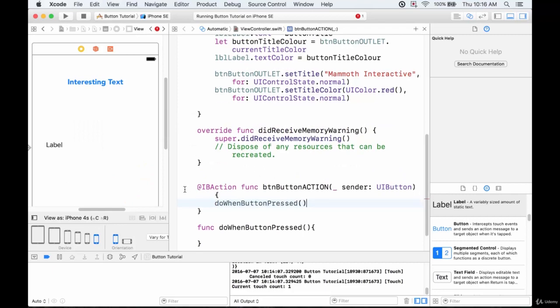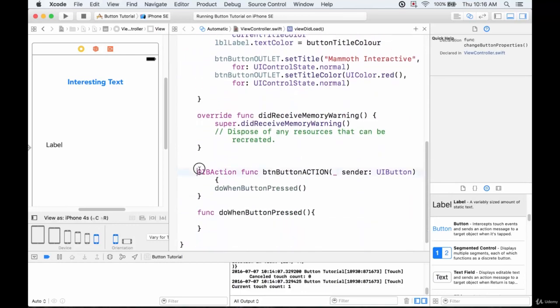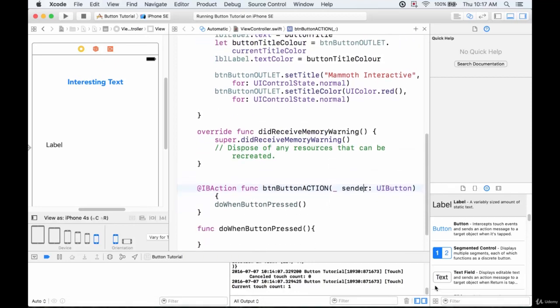Okay, so again, much like with the view.load, it's a good idea to try not to include a lot of code inside of the btn button action function itself, so inside of the handler. So where possible, try to assign a function and then have the function do the work and then just call it in the btn button action function itself. Okay, so try not to cluster this up with a lot of unnecessary code.